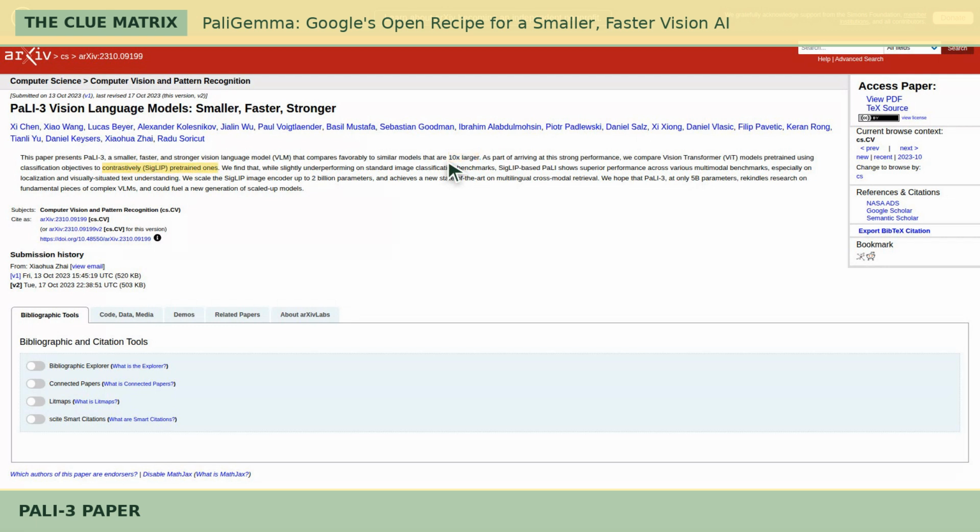And the key to that efficiency is a component called SigLIP. The paper compares traditional vision models to these contrastively SigLIP pre-trained ones. So a traditional model learns to name an image. This is a cat. What's the SigLIP approach? SigLIP learns the relationship between an image and text. It learns that the image of a cat is more related to the phrase "a cat on a mat" than it is to "a dog in a park."